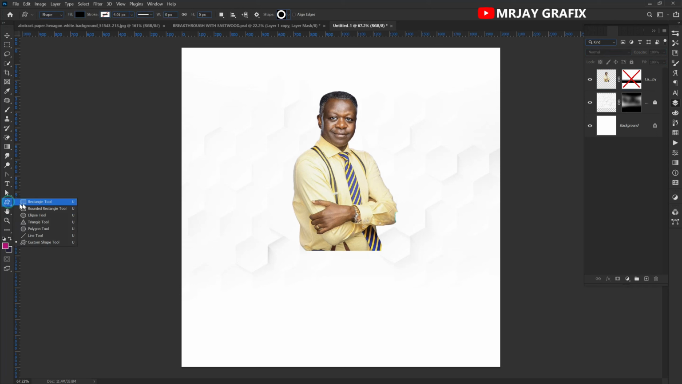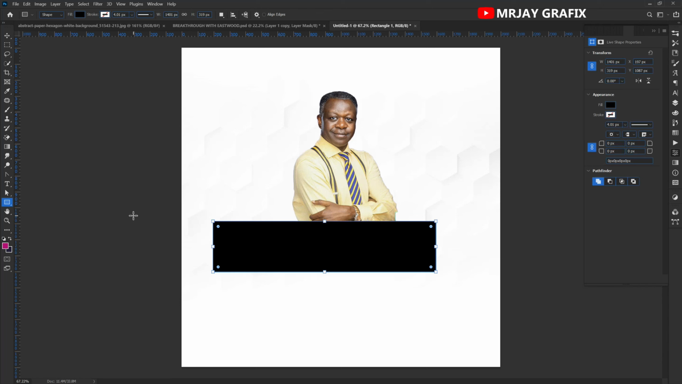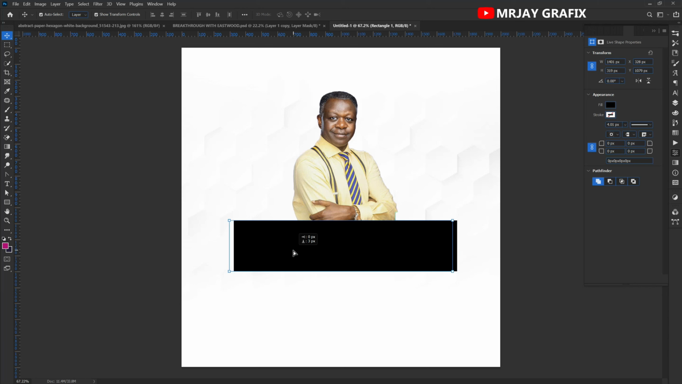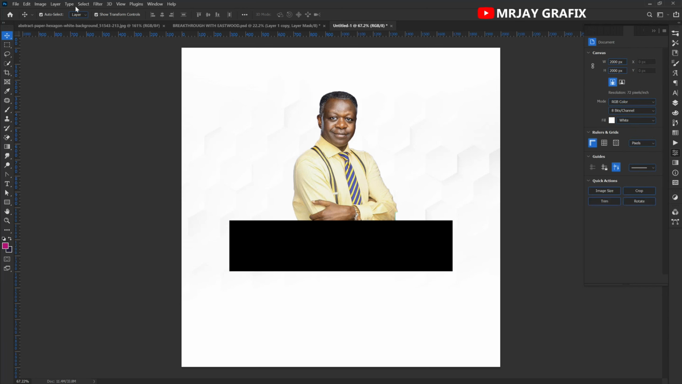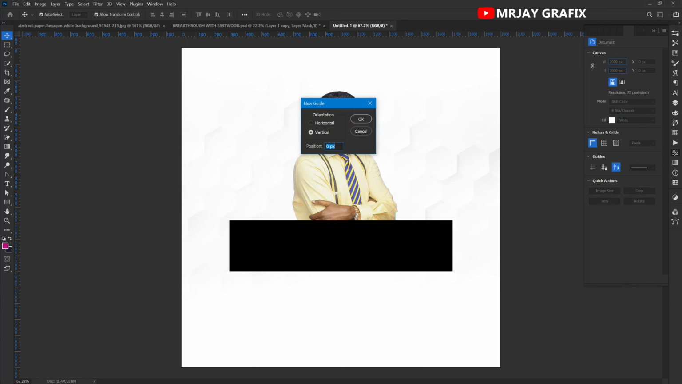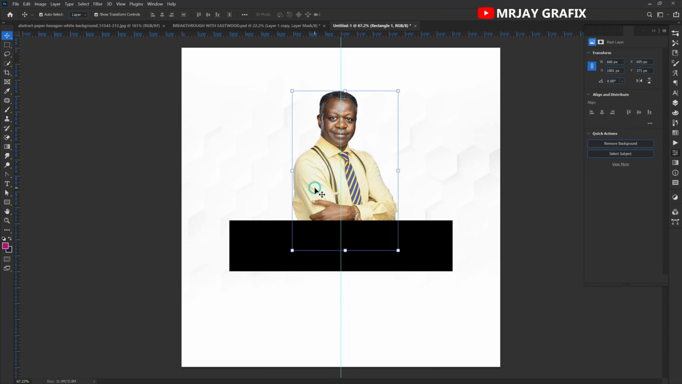Now I'll go for a rectangle, and I'm going to draw a shape right here and place it right here. Let me divide the shape into two. To do that, go to View, then New Guide, vertical. Type 50, then hold your Shift and press the percentage key on the keyboard, and you divide it into two like that.